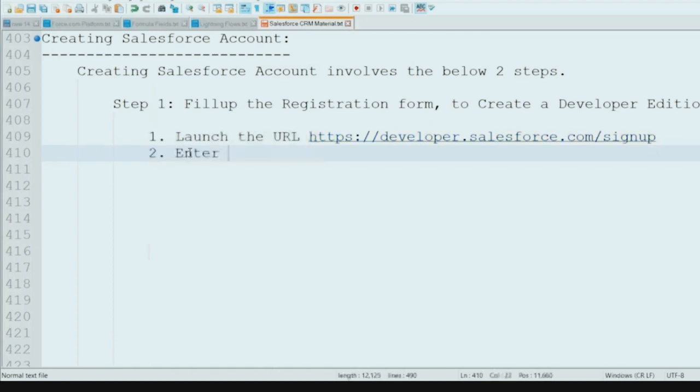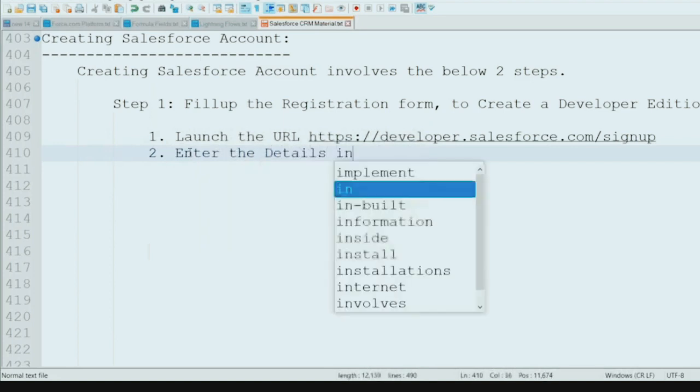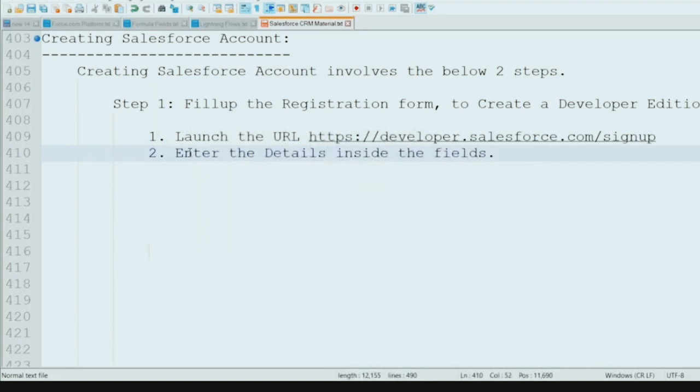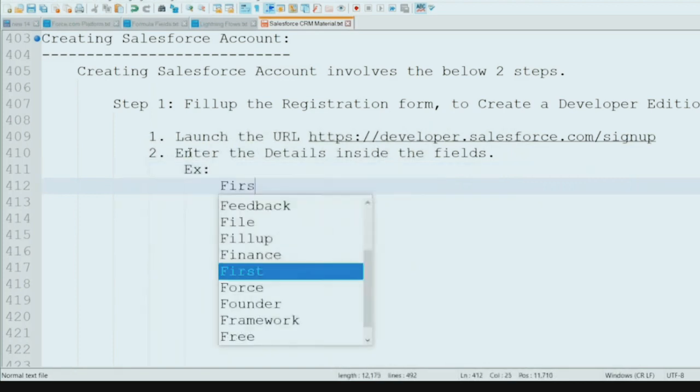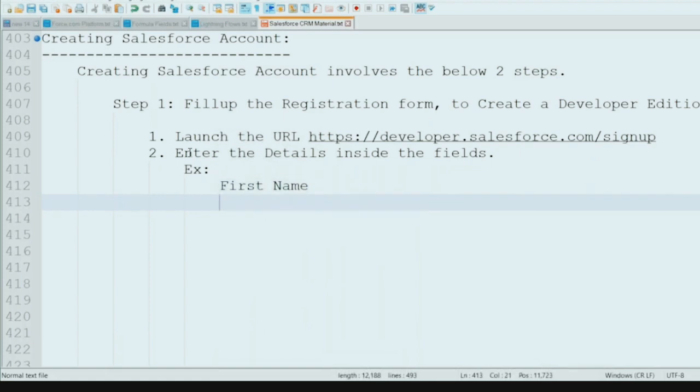Now, enter the details inside the fields. Fields means text boxes. For example, the first name, last name, email ID. This email ID should be a valid email ID.